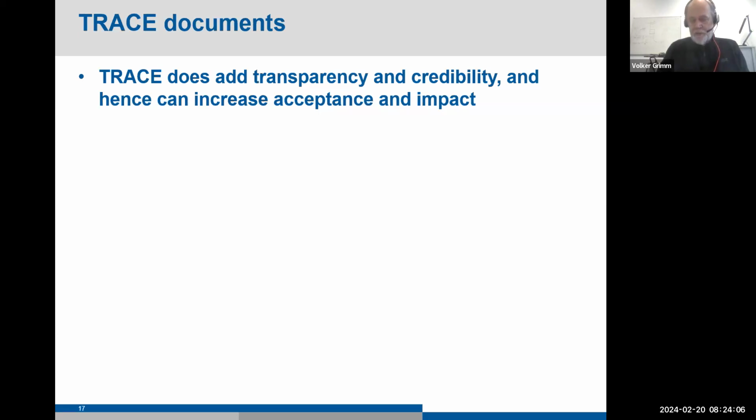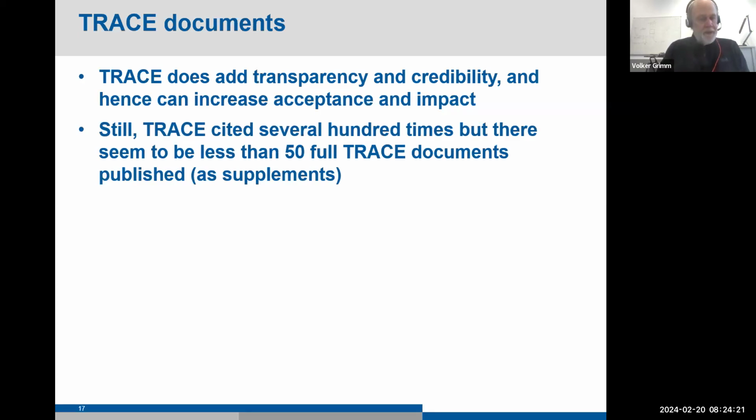And I have heard stories of people where they got their papers accepted because reviewers and editors were critical, but they were looking things up in the trace document, and they were convinced, well, yeah, this is based on some thorough analysis and some really hard work. But still, trace documents.